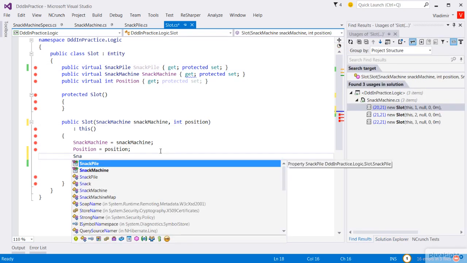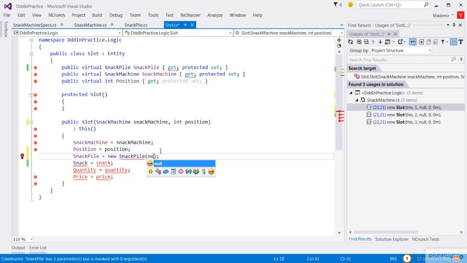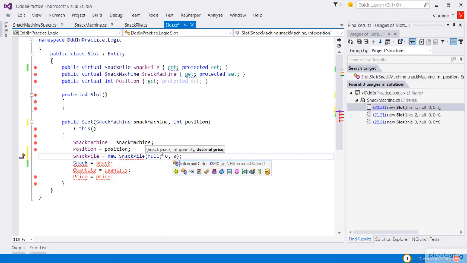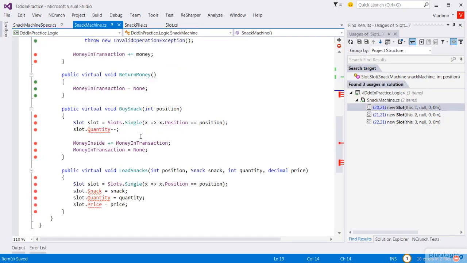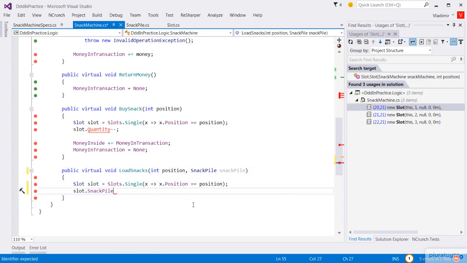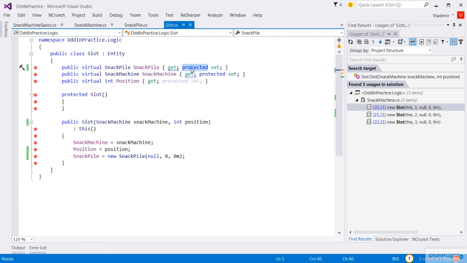Here we can just initialize the snack pile with empty values and remove the snack, quantity and price parameters altogether. The snack machine class has stopped compiling at this point. Let's see how we can fix it. First of all, the loadSnacks method doesn't have to accept three separate parameters anymore. We can replace them with a single snack pile instance and assign that instance to the appropriate slot inside the entity. I need to make the setter for the property public.